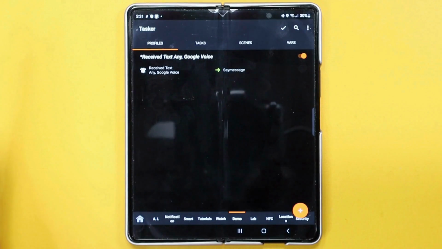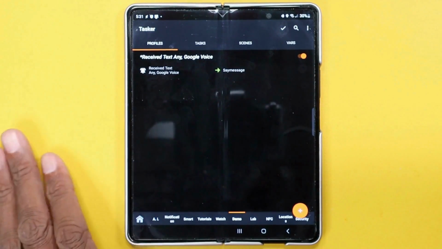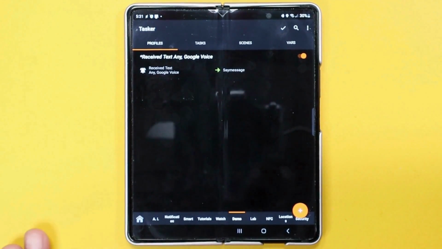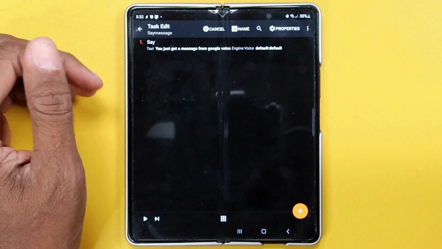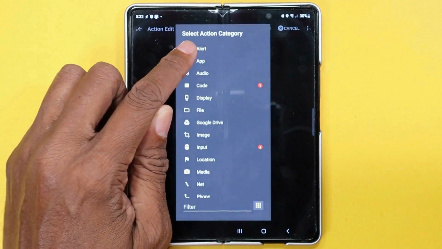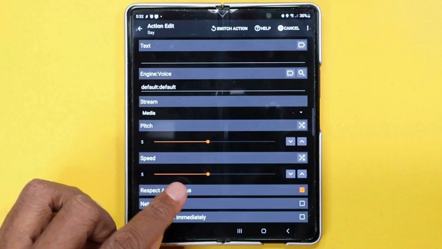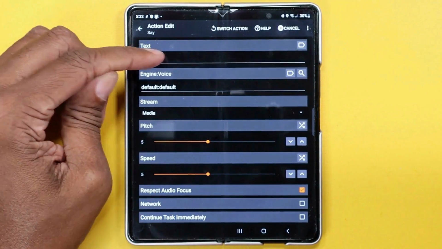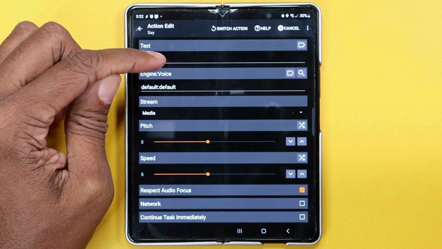You might be asking, what advantage does this have? As it is right now, none. They're exactly the same. I'm going to add on to this. I'll go to alert again. I'll hit say. And this is where we said you just got a message from Google Voice.